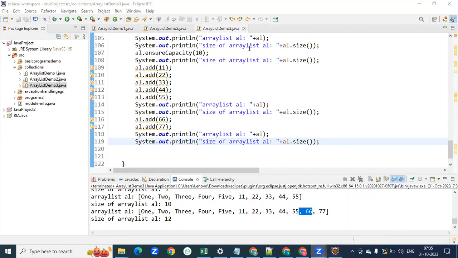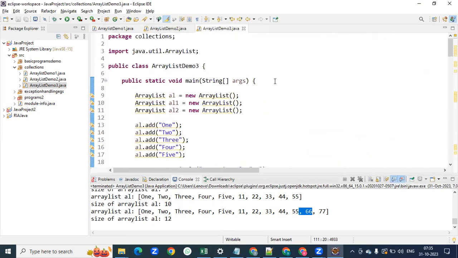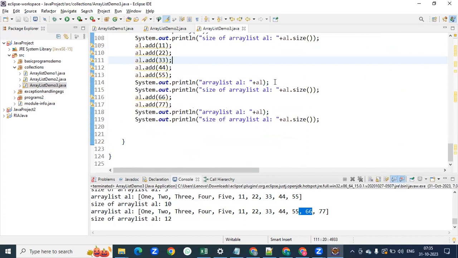Any doubt as of now? Any doubt with this example? Any doubt, ask me.